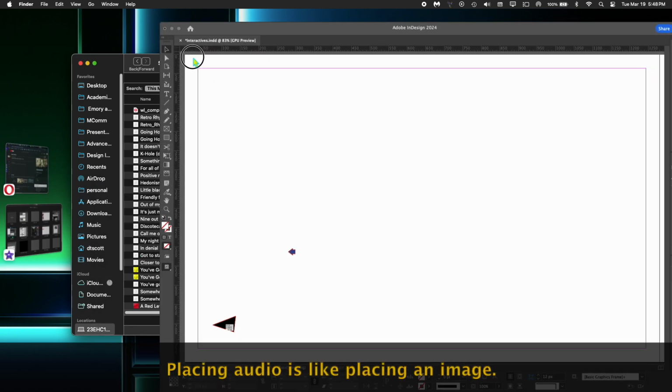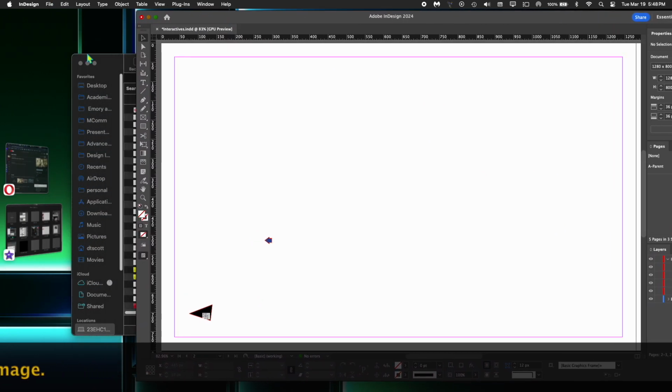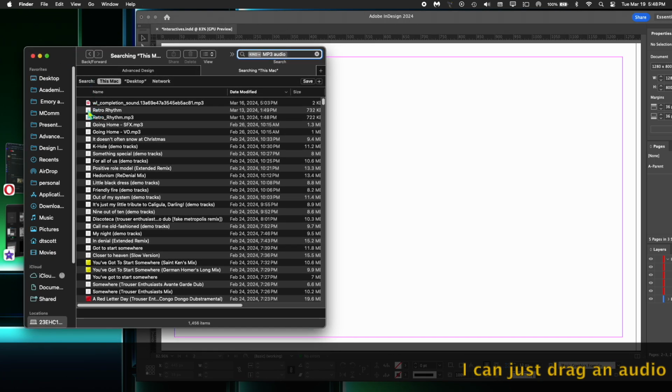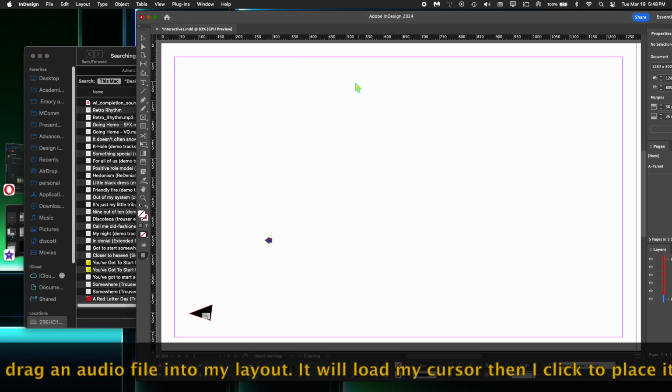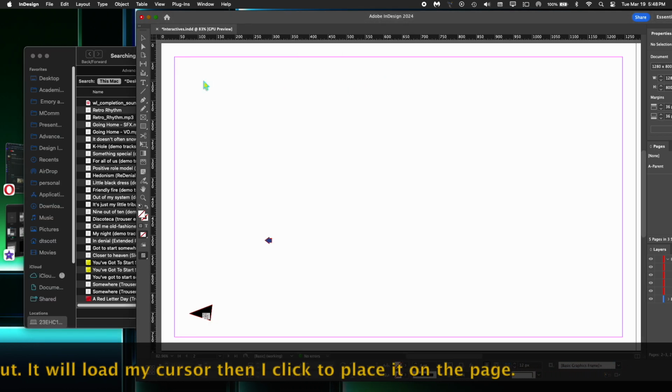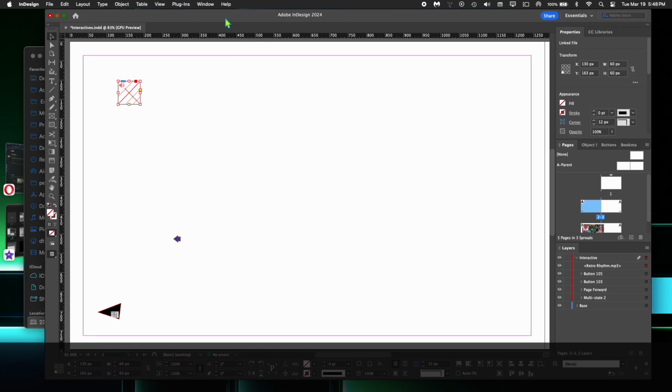You can place audio files. Now getting my windows organized here is a little complicated, but to add an audio file to your interactive ePub, you can just drag it. Just find the file on your computer that you want and drag it into your layout. It will load your cursor and then you can click to place it on the page.